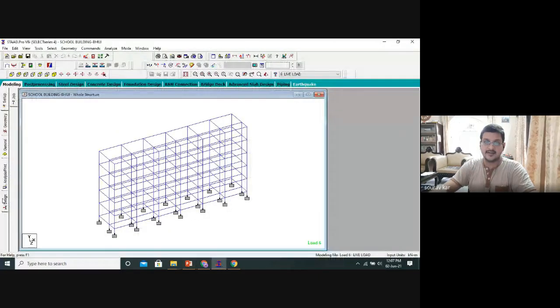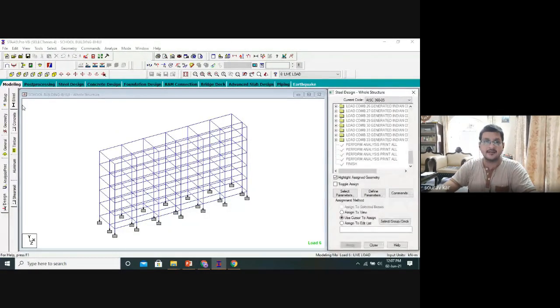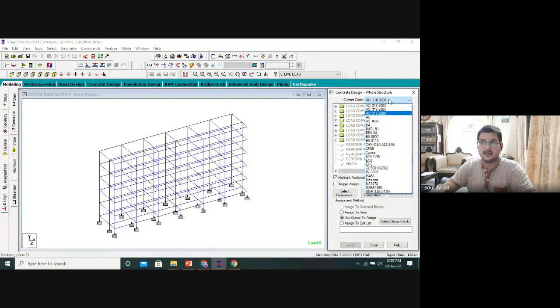So I will select the design. After design, see, automatically steel is selected. We have to select concrete. We will select the concrete, and on the right side, see, it is given ACI, American Concrete Institute. So there are a lot of international codes. We have to select IS 456.